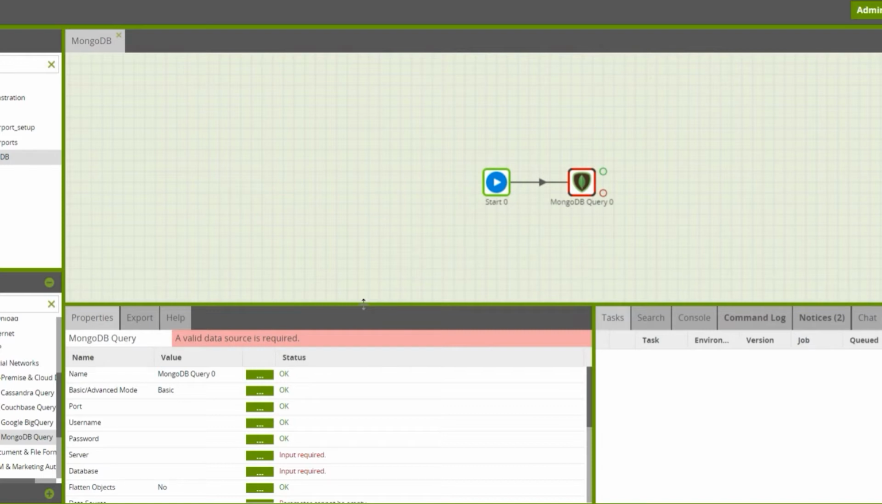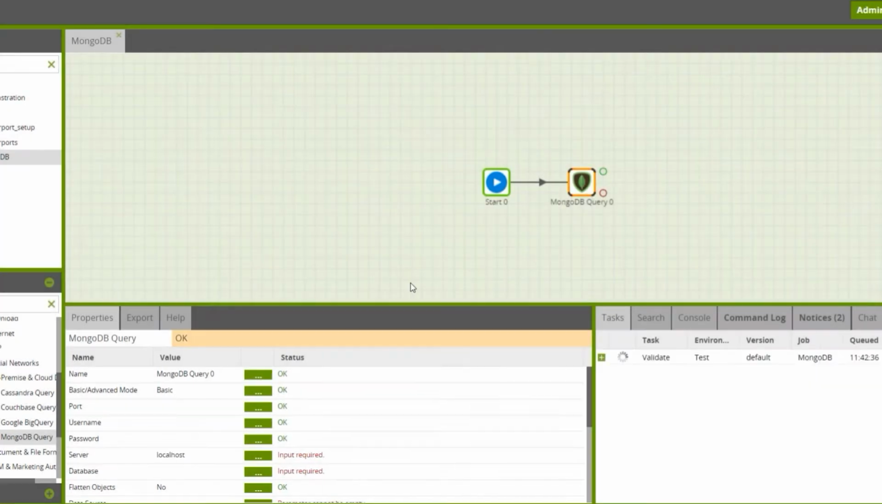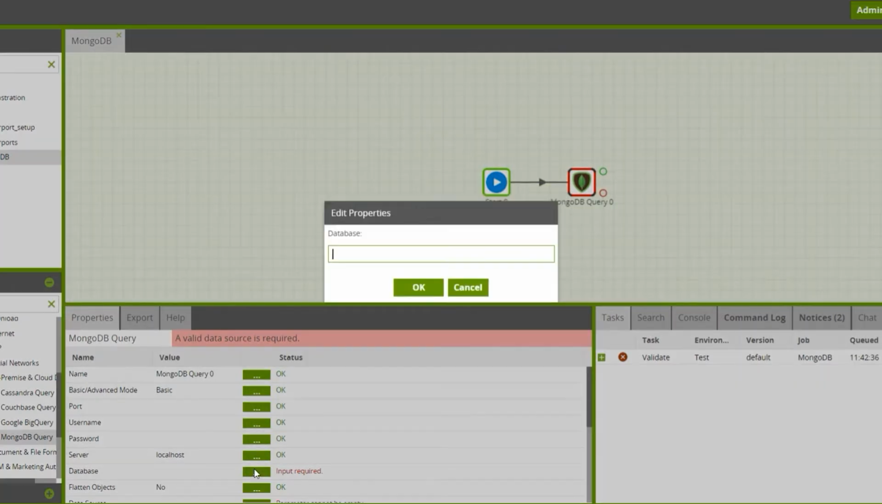And now we can start to configure the properties for the component. The first property to configure is the MongoDB server, which contains the data we wish to pull through. In this example, I'm going to pull some data from the local host, so we can pull some data from the Matillion Mongo database. I've left the port blank, so Matillion will pick up data from the standard MongoDB port. The database I wish to bring data through from is the Emerald database.